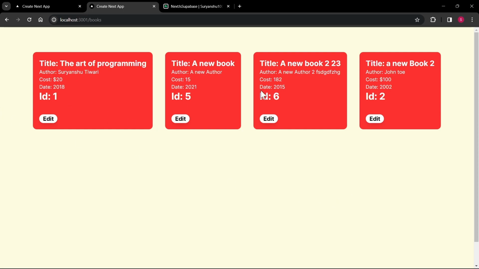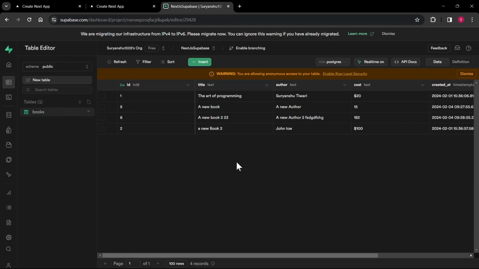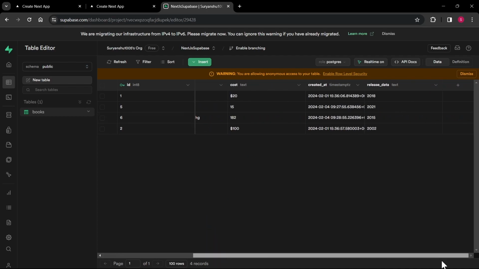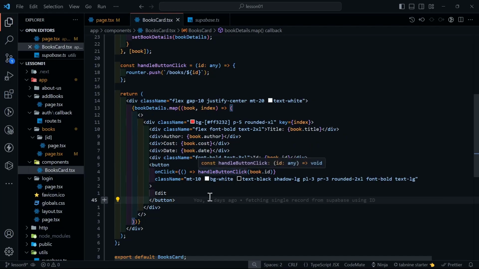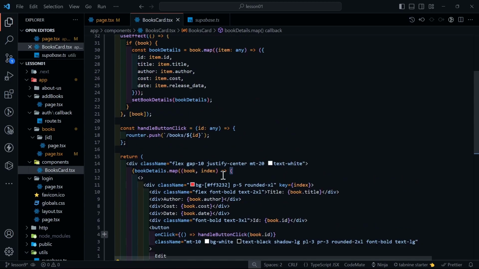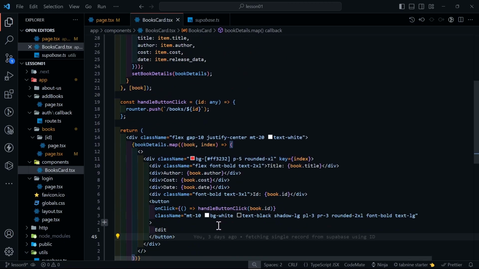So here I have this UI that we have already created, and in the new tab I have opened my add book form. Here I will be adding a new book to show you how the delete functionality is actually working. And here you can see it is just my normal database. So this is all fine. Now let's go to our code, and you can see that we have done nothing here. It's just the old code that we were working on.